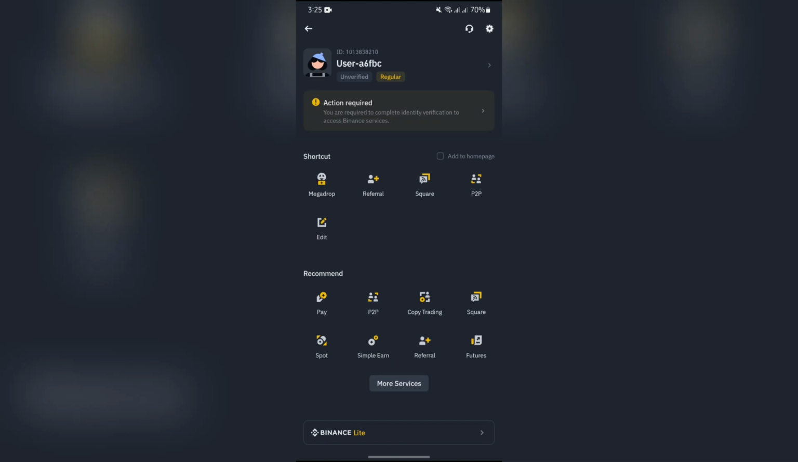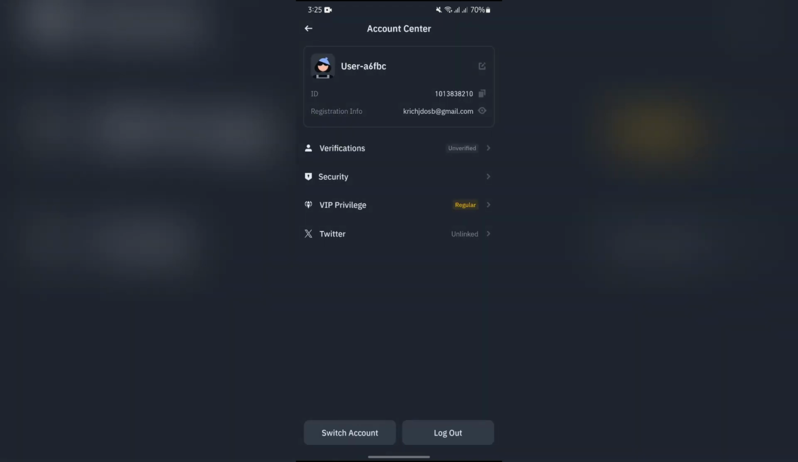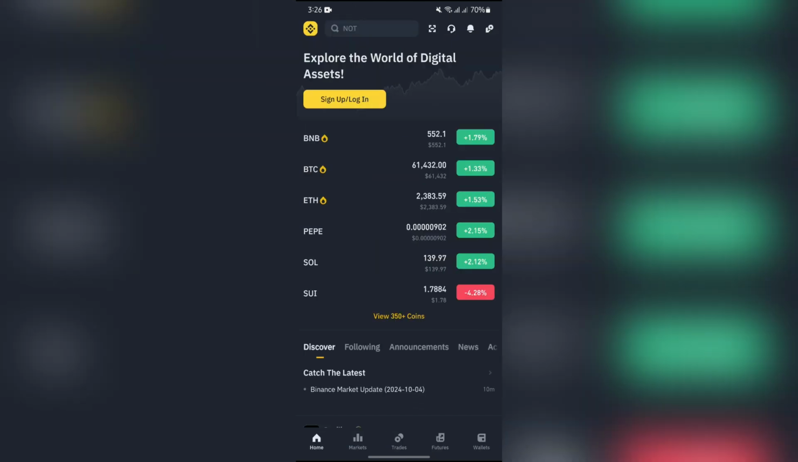You just simply have to tap on your user profile and then you will get the option of logout. Tap to log out and then your account will successfully get logged out from your Binance.